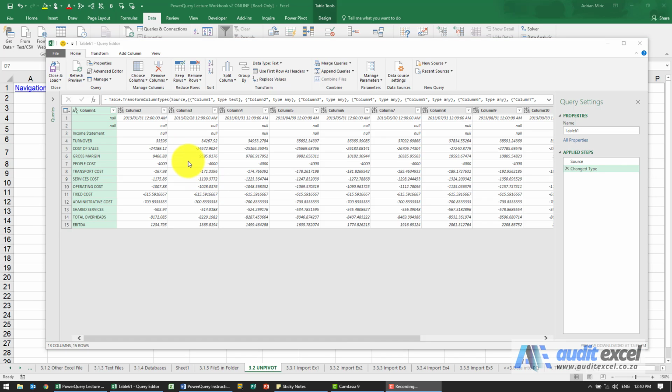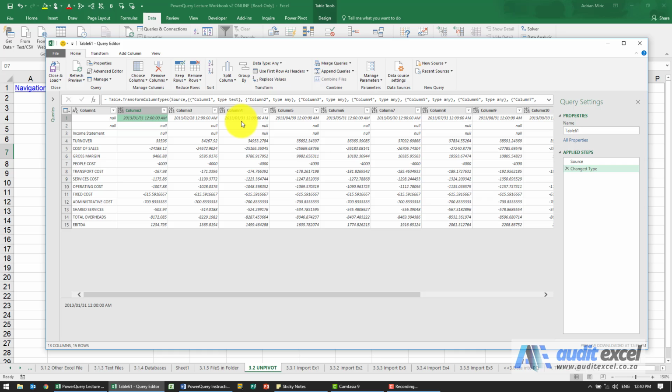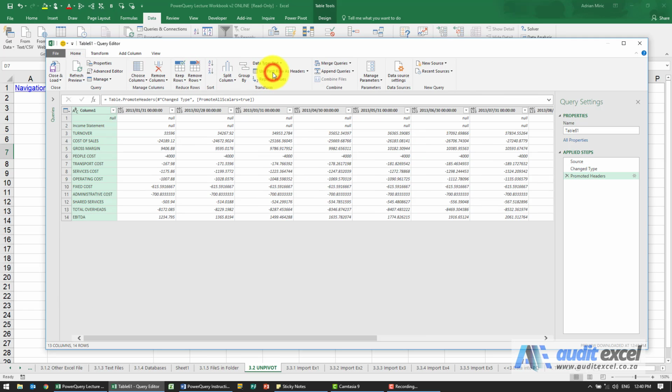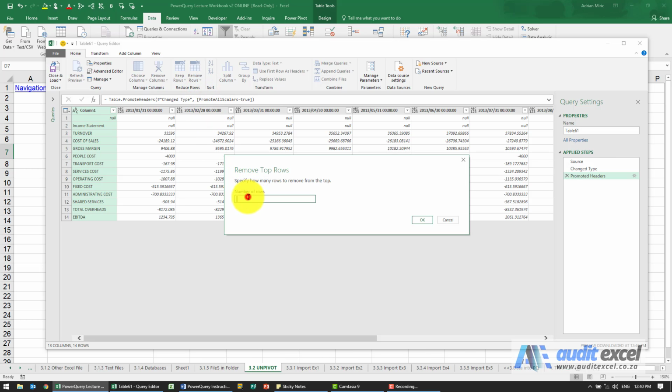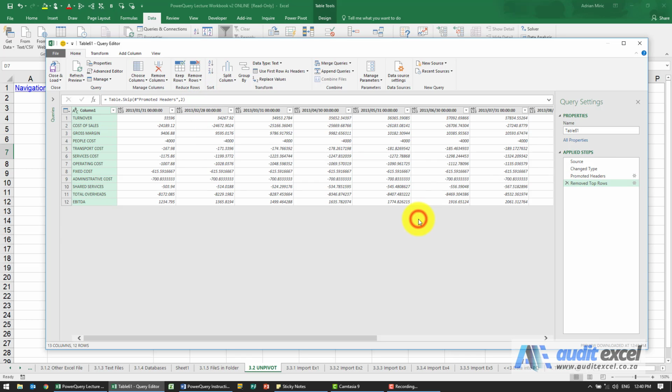Now we're just going to do one or two little cleanups. You'll learn these along the course. First thing you'll see is this here is the row, and it actually should be in the headers. So you'll see there's a nice simple button here under the Home tab saying use first row as headers. I'm just going to click on it, and you'll see it all goes into the headers. We can delete that if we want, maybe delete these top two rows. So I'm just going to remove top rows. I'm going to say remove two rows.